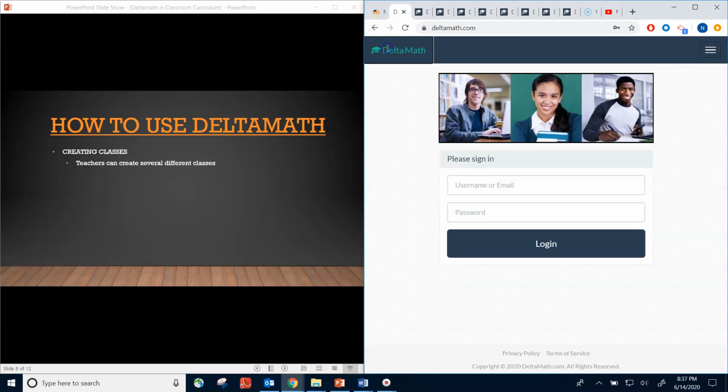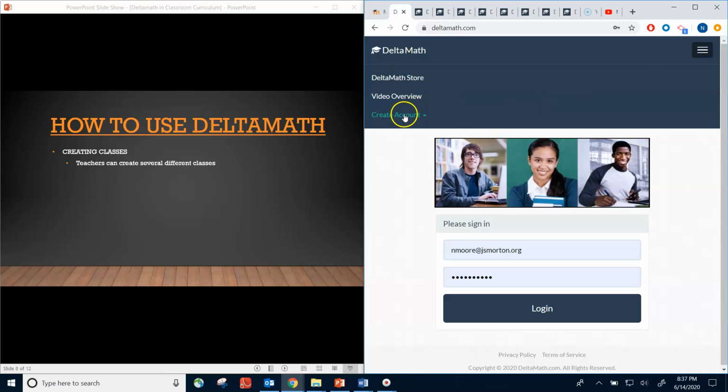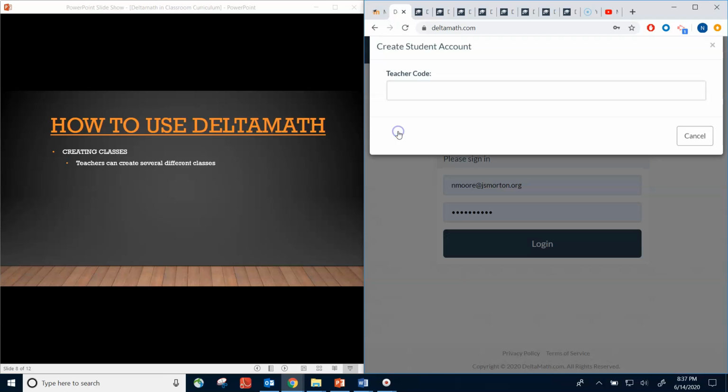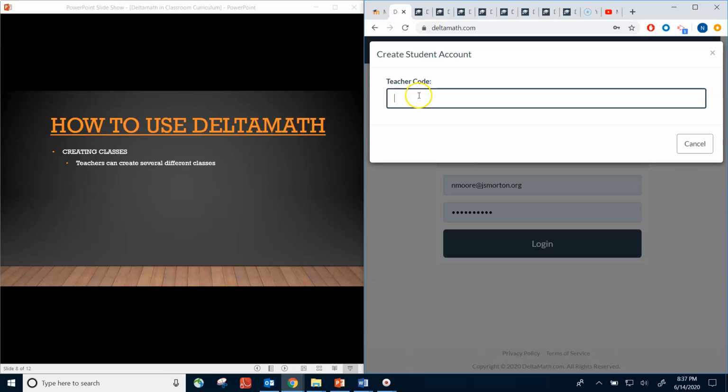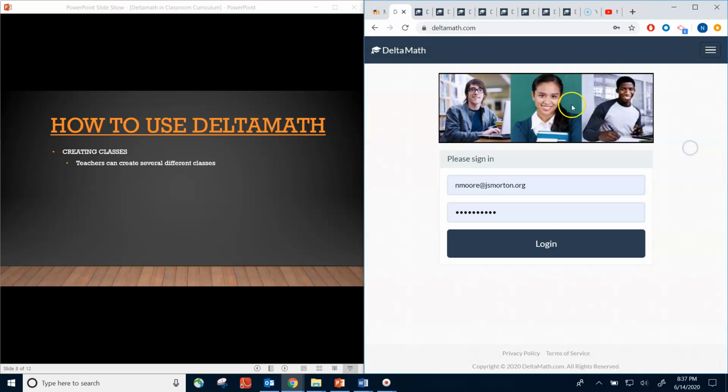So if you are a student, you'll see a slightly different one. If you create an account as a student, it's going to ask you for your teacher code, and then it's a very, very simple process after that. It does not have to do with all the other information as you saw before. It's very simple. The most important thing is having a teacher code.